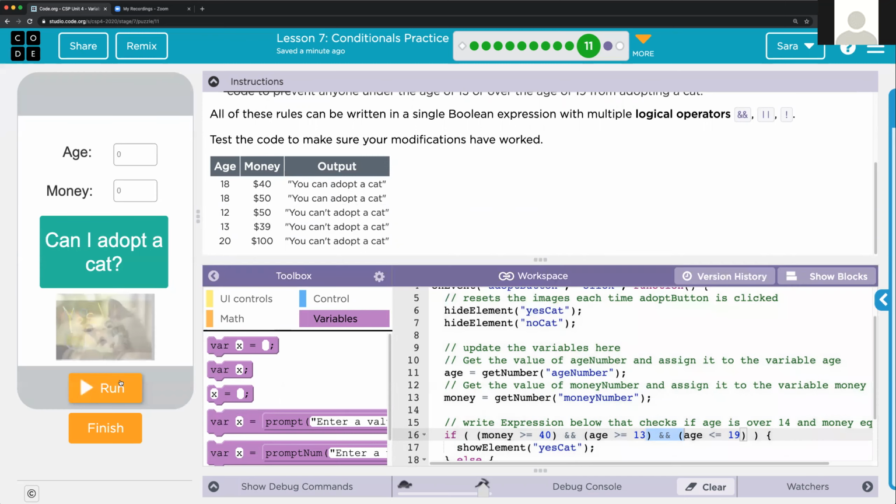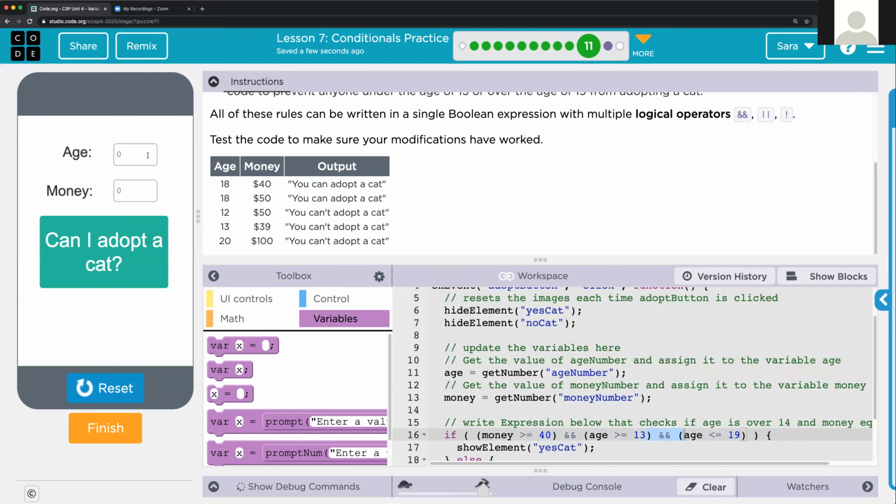So let's go ahead and reset this. So let's try 18, which is a teenaged year, and 40, which is a valid money amount. So we should see you can adopt a cat. And then let's try 18 and 50, which should also be valid.